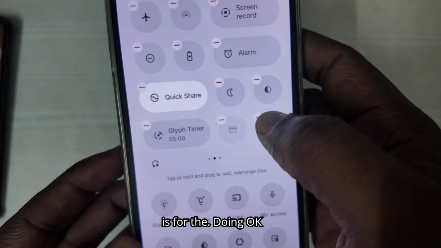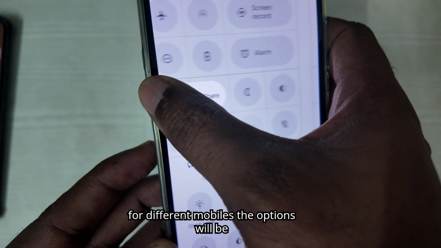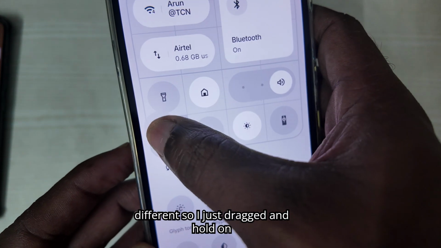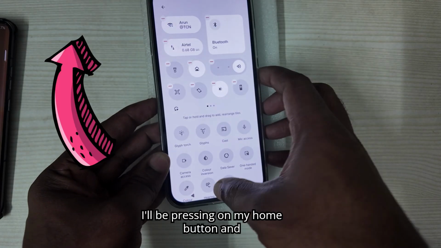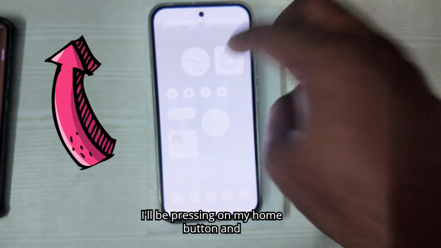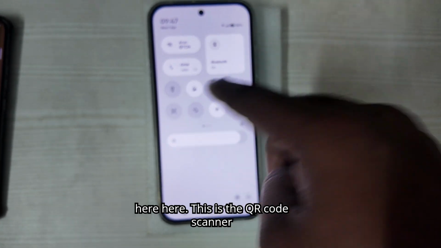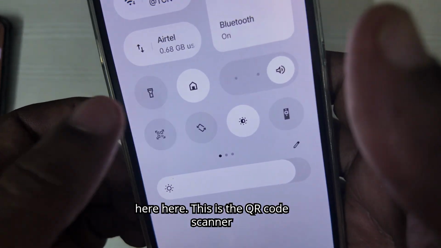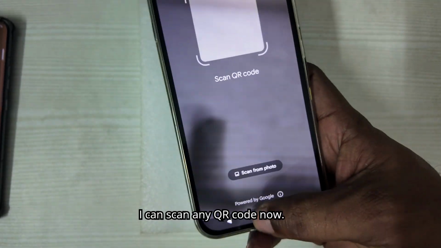This is for the Nothing. Okay, for different mobiles the options will be different. So I just drag and hold on here until I get this option here. Now I'll press my home button and now I'll check the quick settings. See here, this is the QR code scanner. When I click on this, I can scan any QR code.